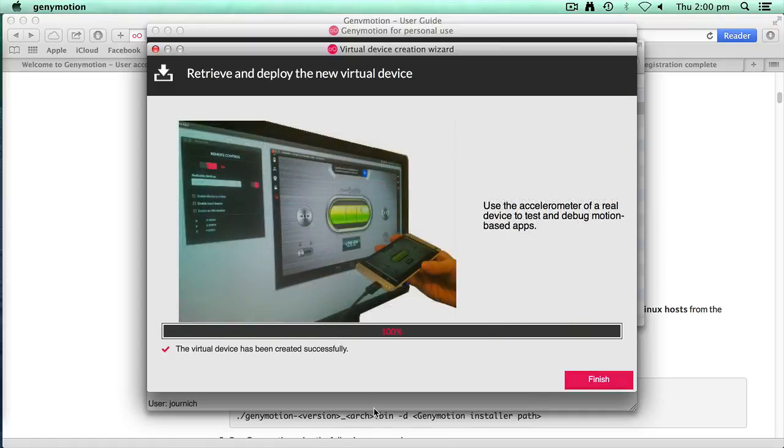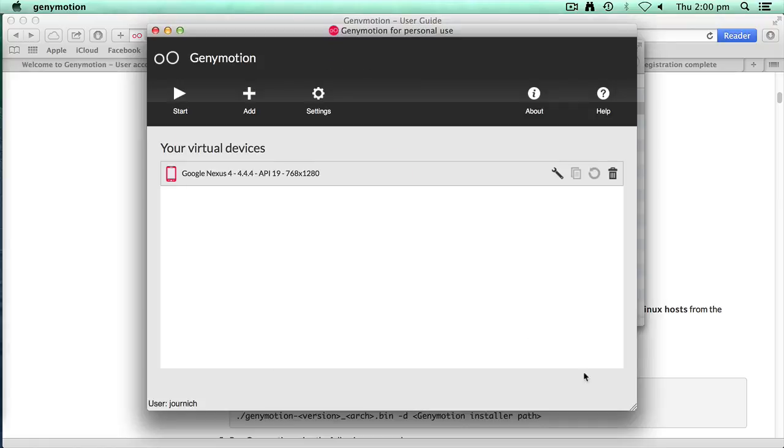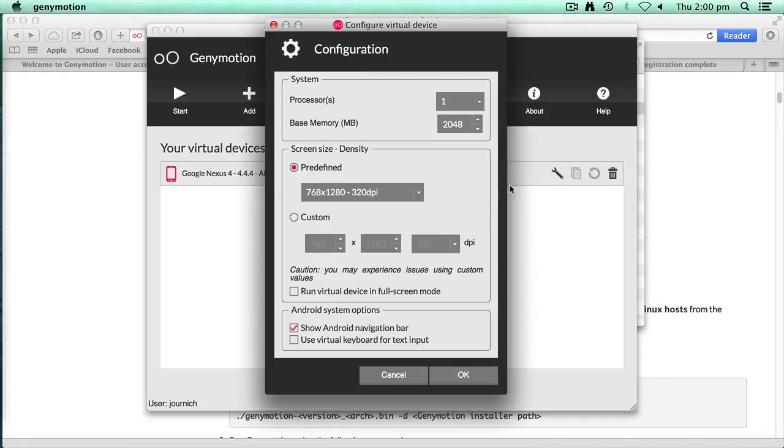So you can see we're done now. The virtual device has been created successfully. So I can click on Finish. We've now got a device there with, again, API 19. Now we can select that device and we can configure it. Click on the little wrench. This is where we can change some of our memory requirements. So we could maybe reduce that down to 768 if we wanted to.